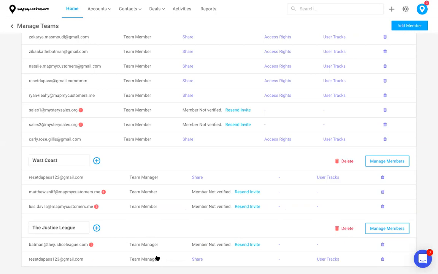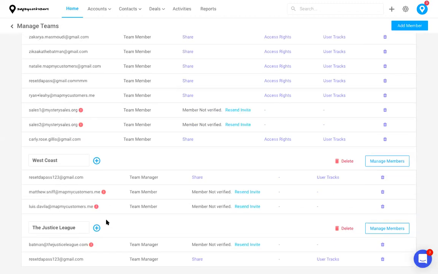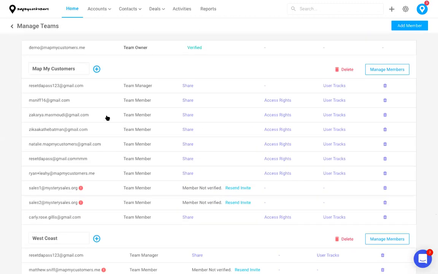Another big difference is that a team manager will by default have access to all of the data for these teams that they're a member of. So now that Reset Pass is a member of all 3 teams, he should have access to all of the data across this org, right? Because he's a member of every team that exists. So anybody who creates any data, he should have access to.